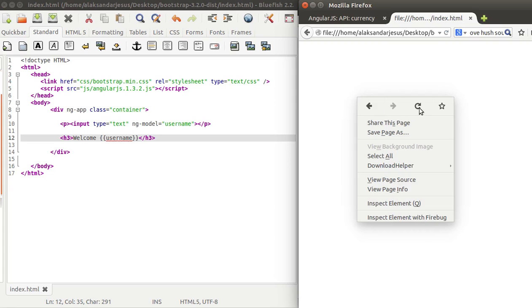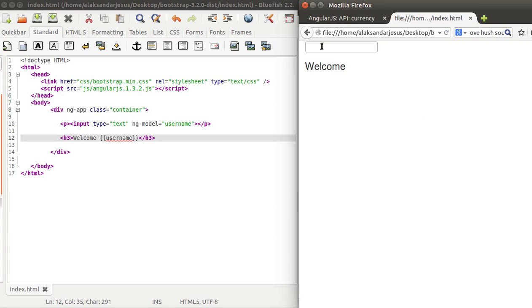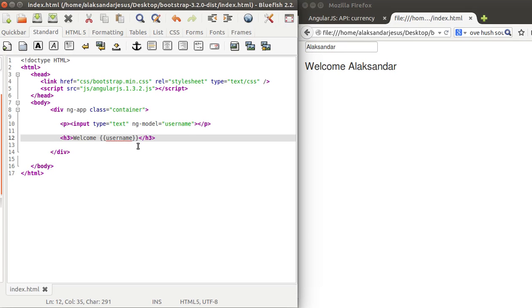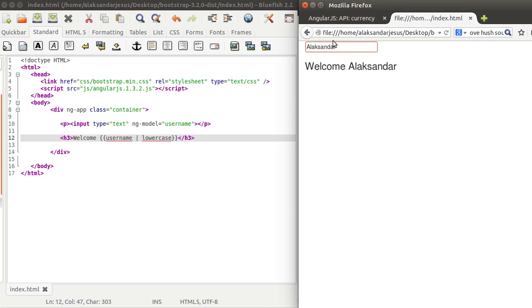So just go to our browser and then refresh it. We got a box here, and then we got something over here. If we type just hello Alexander, we got Alexander here. This is what we saw in our previous tutorial. Now we'll be using some filters over here. We'll just use this symbol, and then type lowercase. Whatever you type here will be changed to lowercase model.